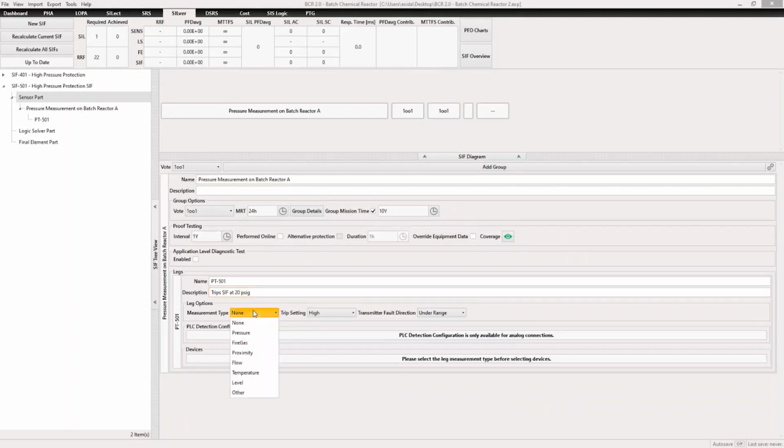And I'll choose a measurement type. So you can see all of the different measurement types that are available within exSILentia: other, level, temperature, flow, proximity, fire, gas, and pressure. So I'll choose pressure. And here I can indicate if it's a high or low trip. So we're tripping at high pressure, and I'll leave it there.